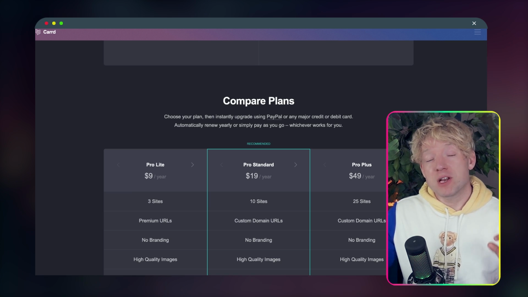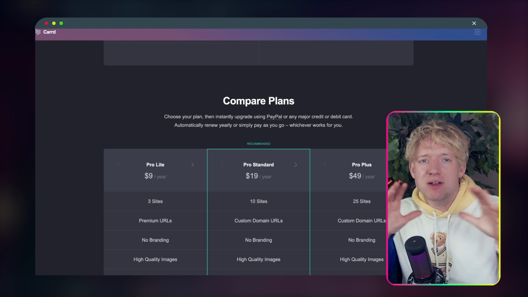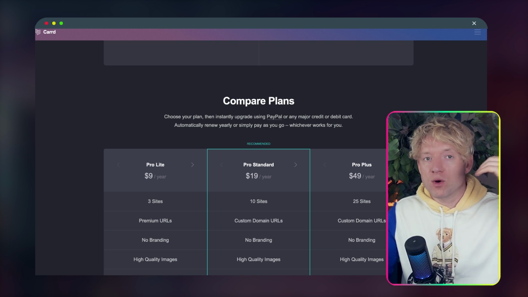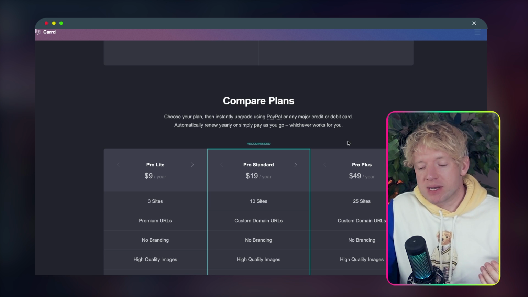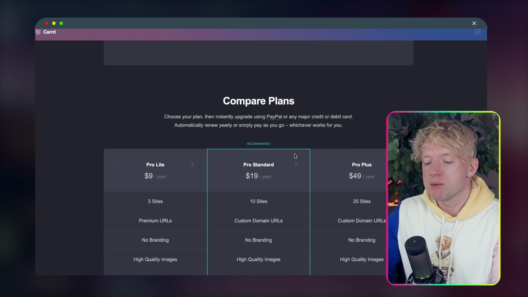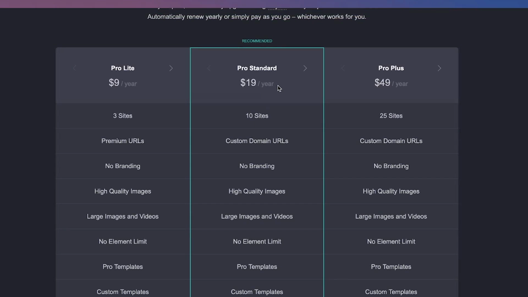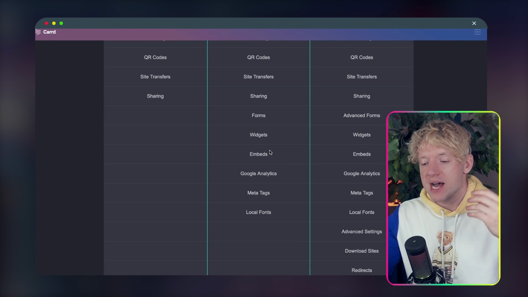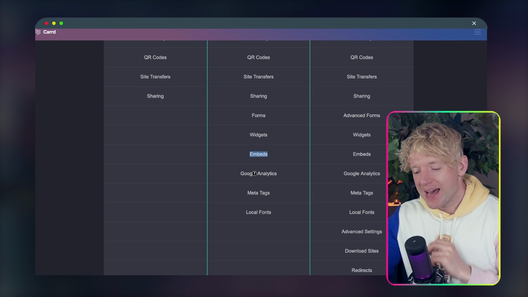You can start absolutely free, but we want to do the embeds. And again, you don't even need to embed if you don't want to. You could just use Paperform as a standalone form, but this is if you want it on a website with additional information. It just makes it easier and potentially a bit more professional. But look, if you come down, you would want this one here, which is $19 a year. It's ridiculous. You get 10 sites, custom URLs, no branding, all this sort of stuff. And you get the crucial bit here, which is embeds.